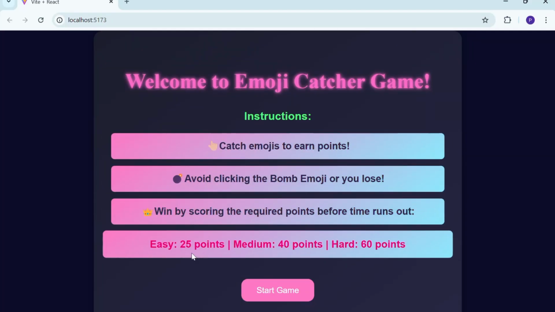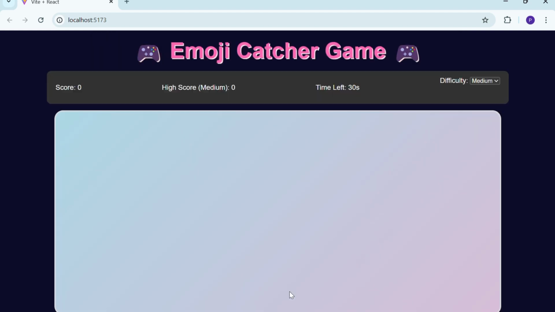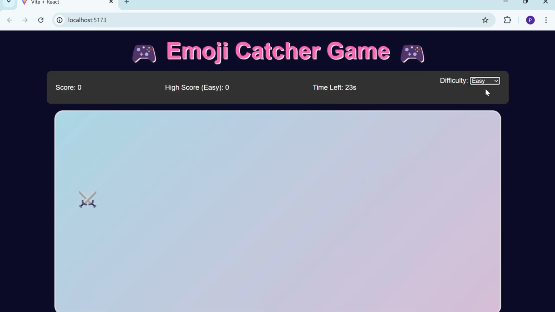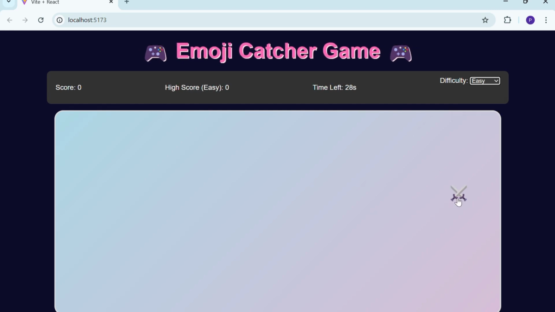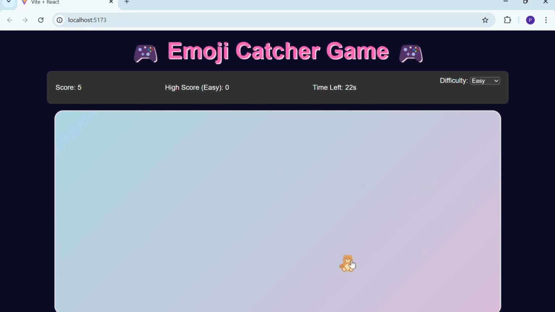So, that's it for the emoji catcher game. I hope you enjoyed this fun and simple mini project. It's a great choice for freshers who want to build something cool and showcase their React skills.